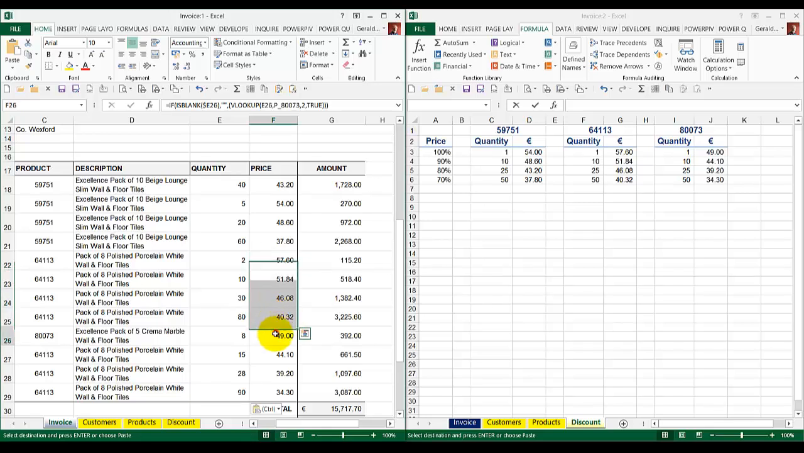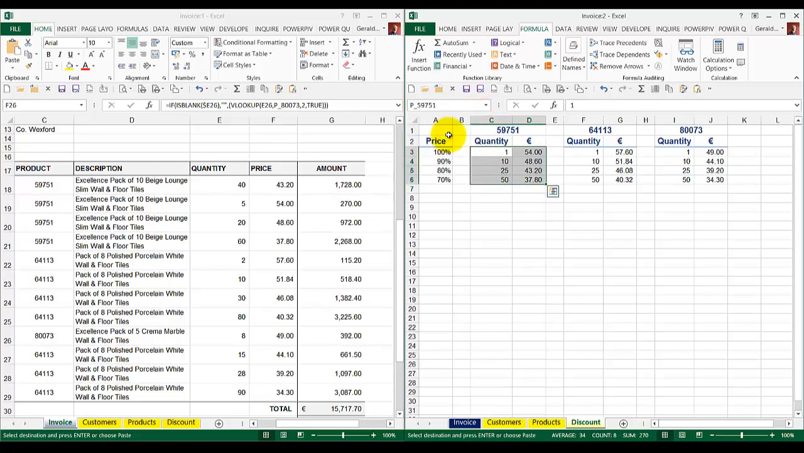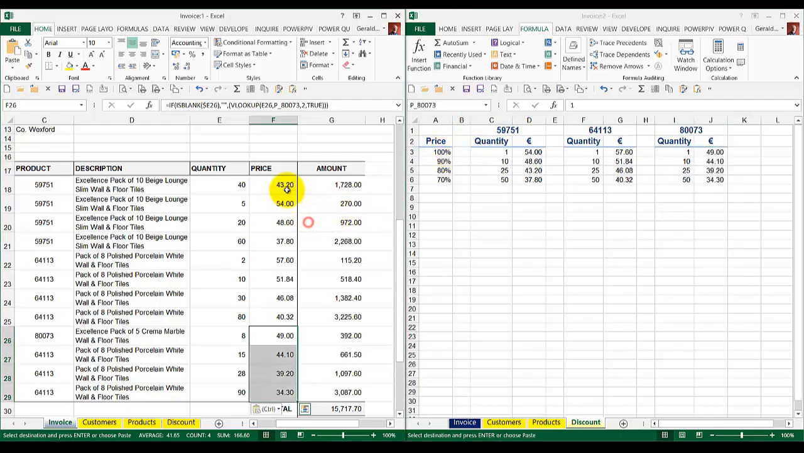Before we look at this in detail, please note that each material has its own price structure, with their own named ranges to make them easier to refer to. Thus, P_59751 is the range for the first material. To examine how the Vlookup works with a true range lookup, let's take cell F18.